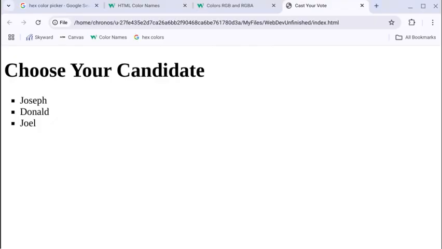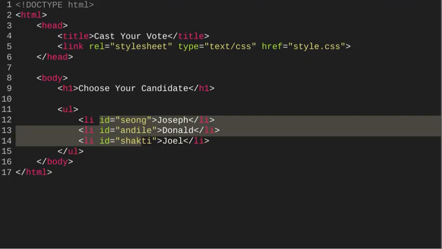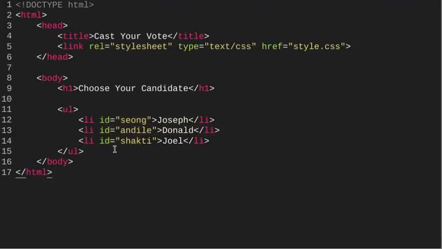So in this assignment, what we need to do is take these IDs and make them so that when we hover over these names and also click on them, they'll give us unique messages instead of the same message for all three of the names. And you see we got Joseph, Donald, Joel. These are a little bit different than what you see in the assignment that you are doing. Anyways, we got these kind of random IDs assigned to those.